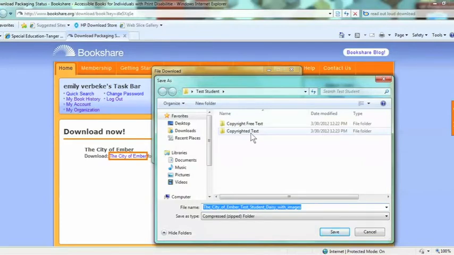If you find a text that is copyright free, it's okay to download and allow any student access to those copyright-free texts. But any text that is copyrighted must be restricted to the students who have been enrolled and are eligible to receive those texts via Bookshare.